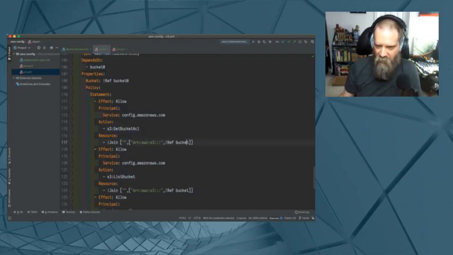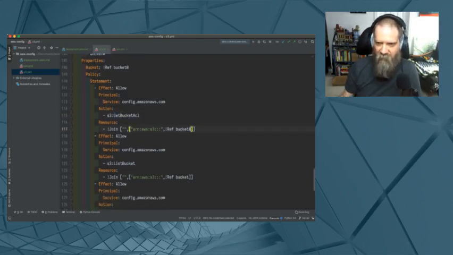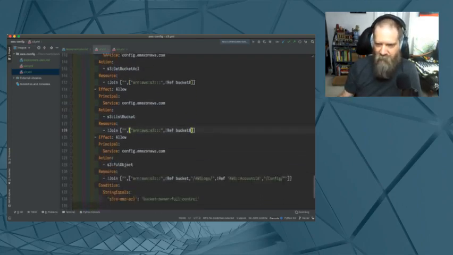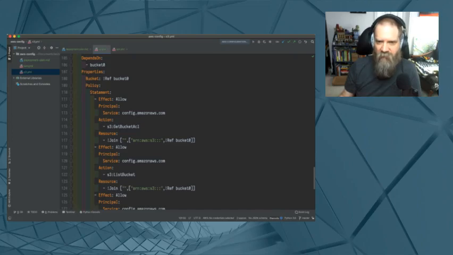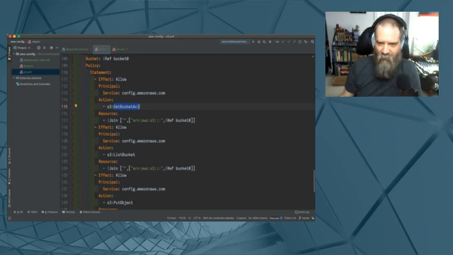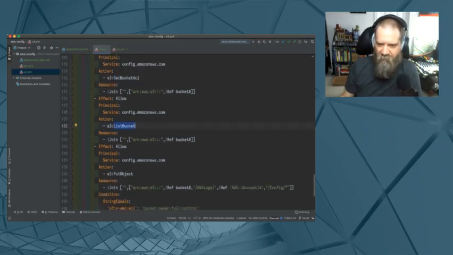Essentially what we're doing is we're allowing the config service to run the get bucket ACL against our bucket, which we called bucket 0 here. So I have to change these from my cheat sheet. Let's just do that now so I don't forget. Right there. Okay. So if we go through these statements, the first one allows the config service to run the get bucket ACL. Second one allows the config service to run the list bucket. Again, the config service to put an object in a specific prefix within our bucket that we're going to create.